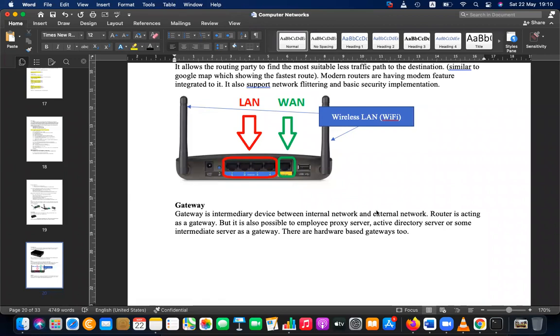Gateway devices. So let me explain what a gateway is and how gateways work. The first thing about the gateway is that a router is working as a gateway device. Obviously, because the router is connecting the internal local area network to the external wide area network. Therefore, a router is a gateway device.